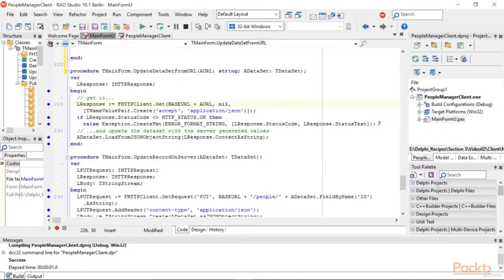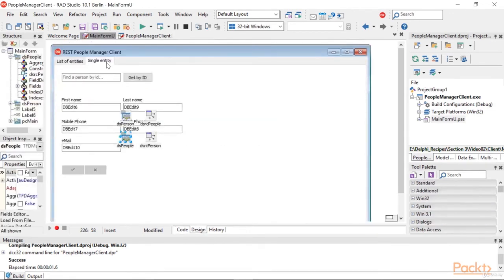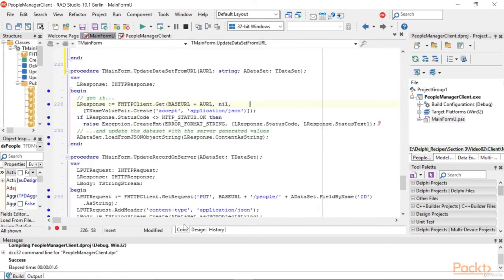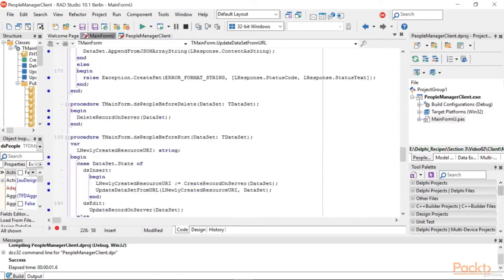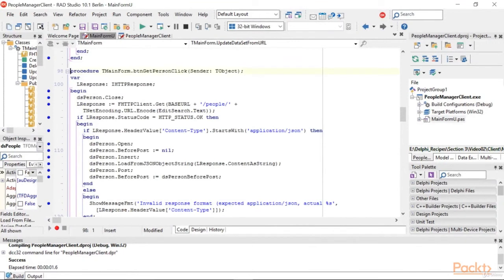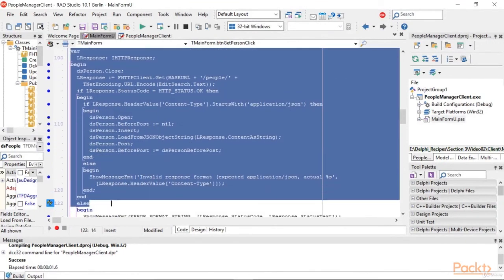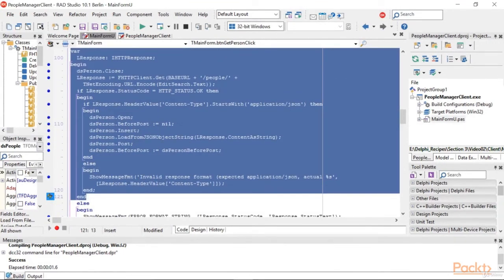Let's come back to our application. The second tab of the TPageControl contains all the controls used to do a simple search by ID on the server. Let's write a valid ID in the search Edit and click on the Get ID button. The code under the button is quite simple to understand now. This is the code. Clicking on the button, you should see the data loaded in the TDBEdits.